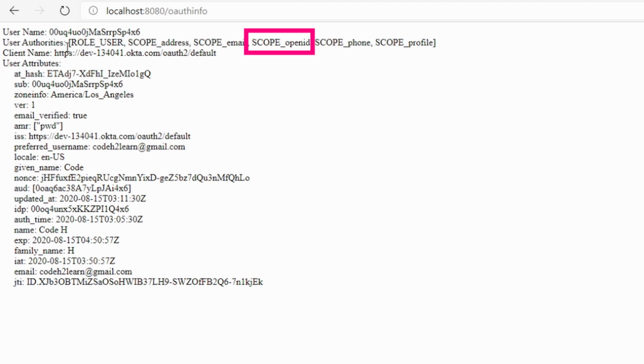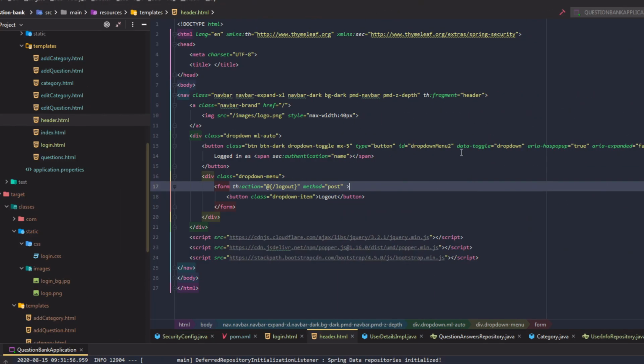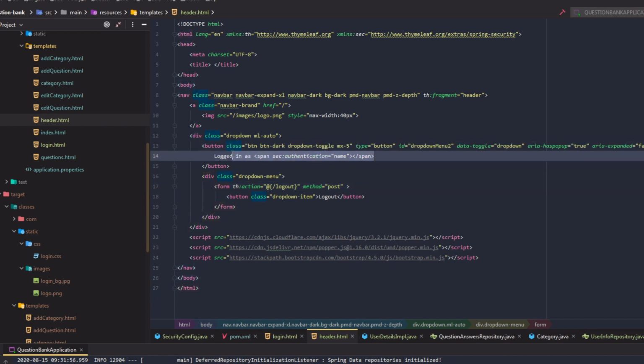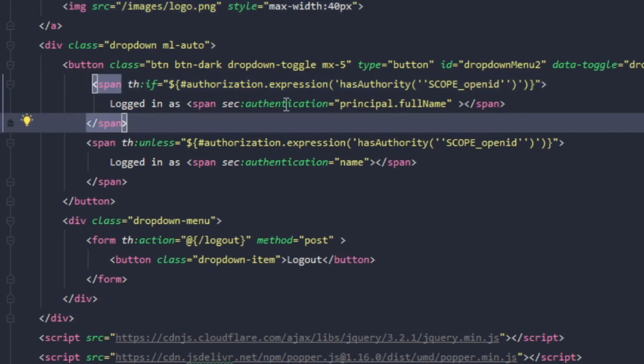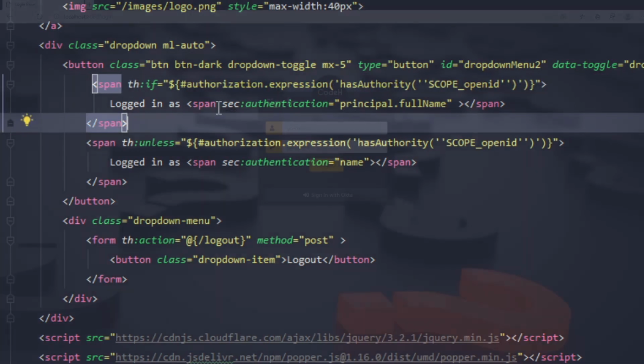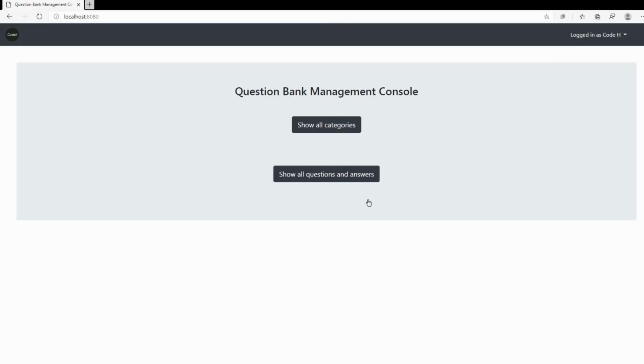The scope OPENID is a scope unique to the OAuth user and will not be present for a user logged in using form login. We can use this in a Spring Expression Language condition with the help of Thymeleaf inside the login HTML's navbar to evaluate if a user logged in using Okta OAuth or not. If the user has authority scope OPENID, the user is an OAuth user and the Thymeleaf if condition evaluates to true, and we will use the principal.fullName attribute from the Spring Security authentication object. Otherwise, he is a user who logged in using the existing form login, and hence we can print his name using the name attribute in the authentication object. Run the application and sign in using Okta. We can see the username getting populated properly in the navbar.